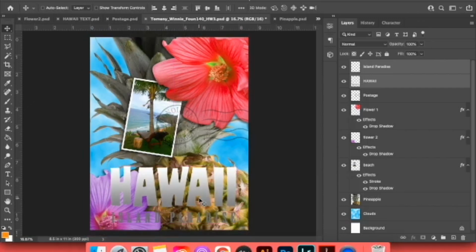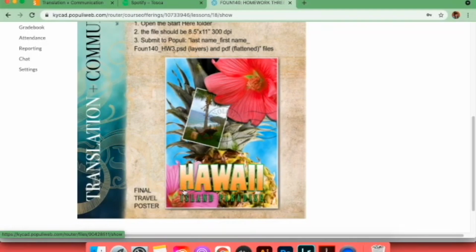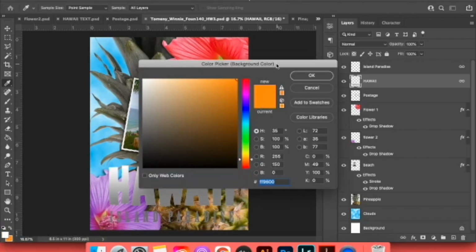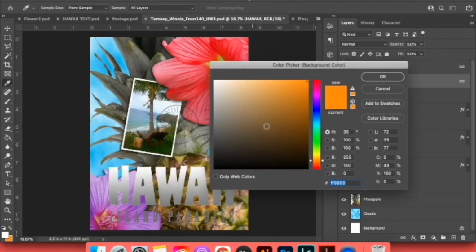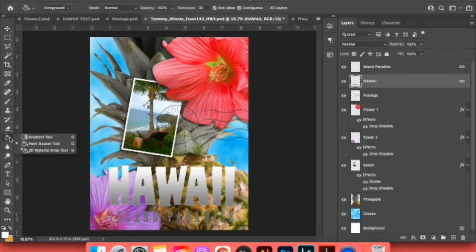Now, the first thing first, the Hawaii one. When you look at the example, you'll see the Hawaii. The top is white, gradient to the bottom is yellow, okay? So we are going to do gradation exactly like that. Top is white, the bottom is yellow. So we are changing our color picker. The top is white, the bottom is yellow.